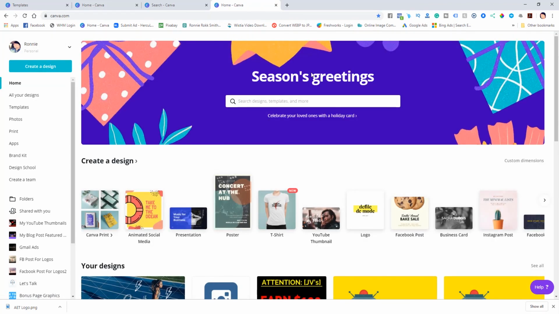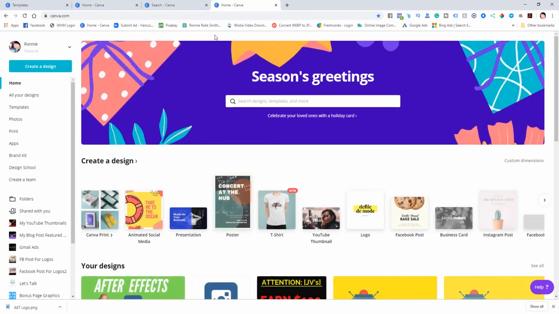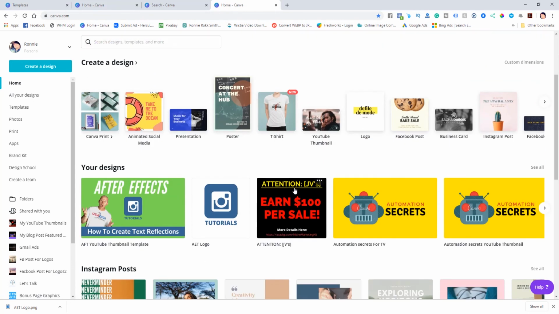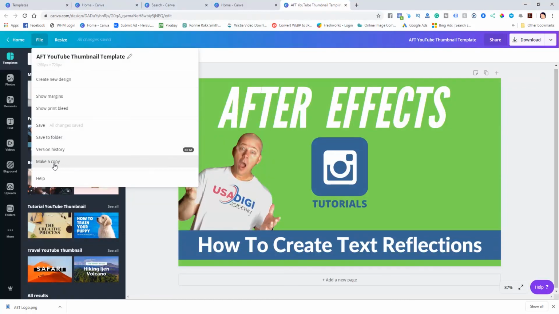Now, here is the big tip, guys. This is very important. So as you can see down here, it looks like nothing's changed, so let me refresh the page. Okay. So here's what you do, guys. Once you find your template, you're going to use the template each and every time, okay? So what you want to do is click on it, all right? Now, before you change anything, and this is very important, come up here to File, Make a Copy.